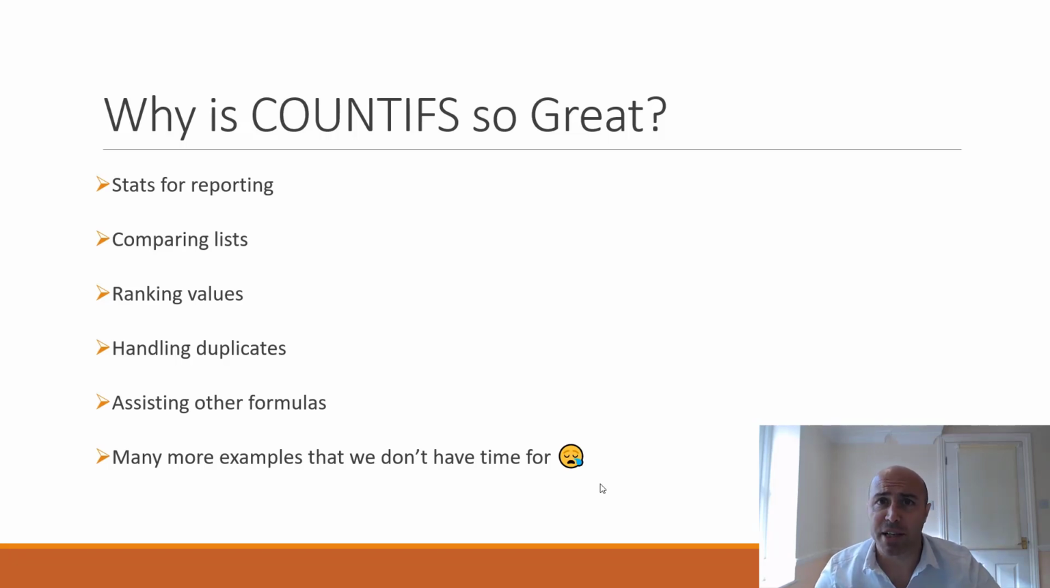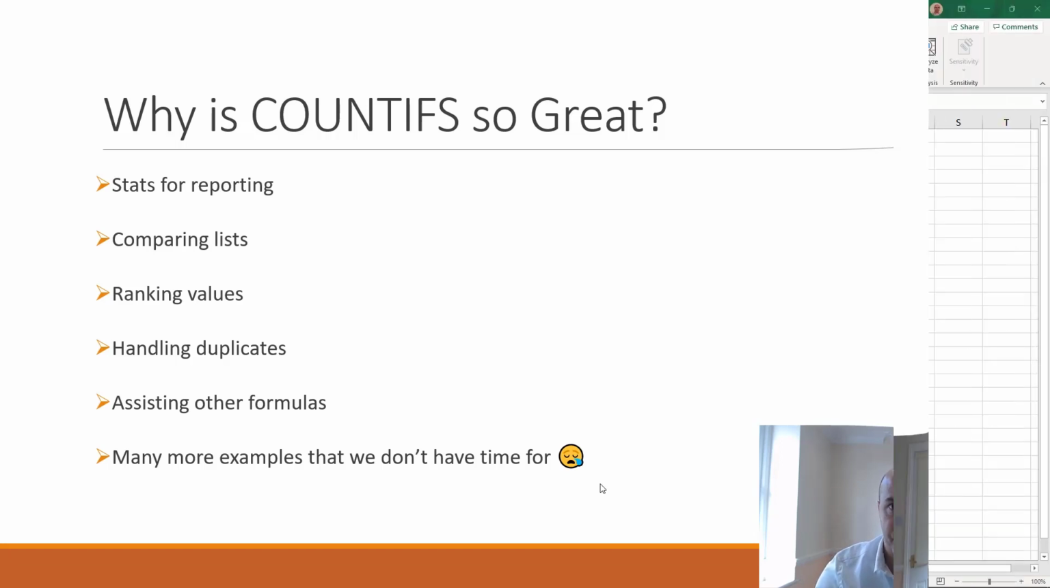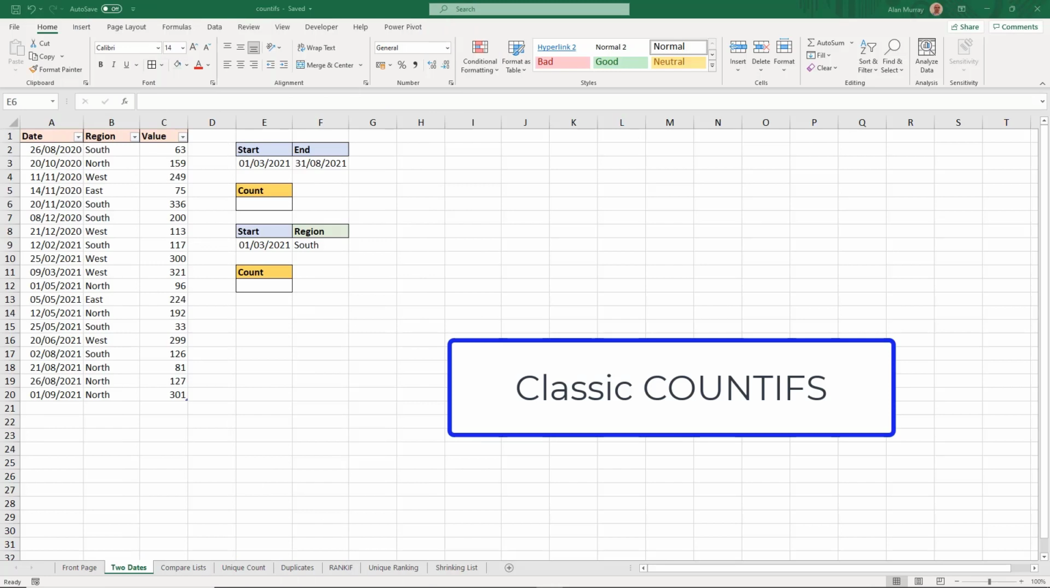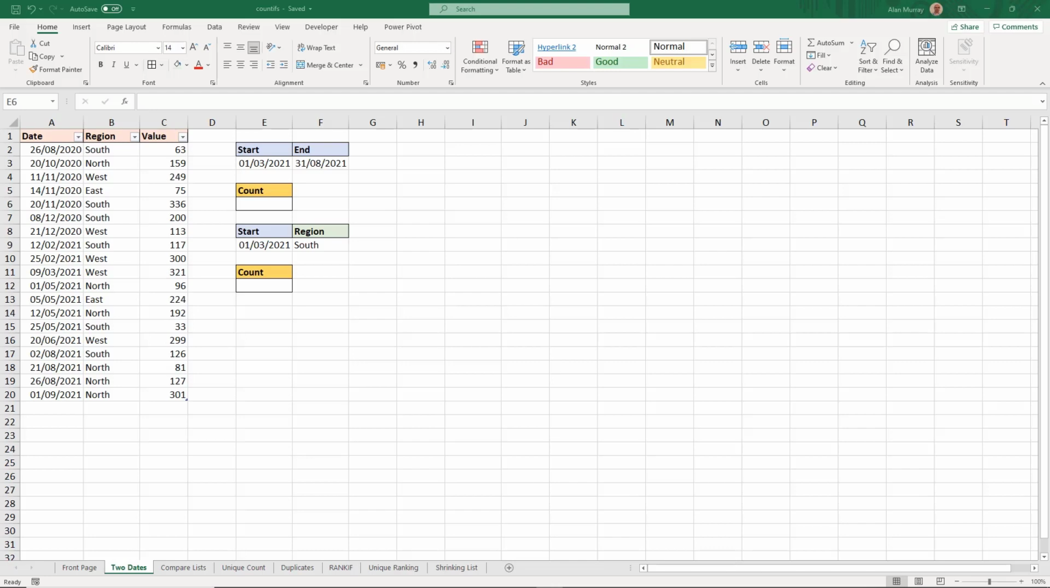So I've provided the file for you to follow along. Grab that file, practice as much as you want, and let's get stuck in. So we are going to begin with some classic Countifs examples, and we will keep this quite brief so we can get to the more interesting use cases as this presentation develops.